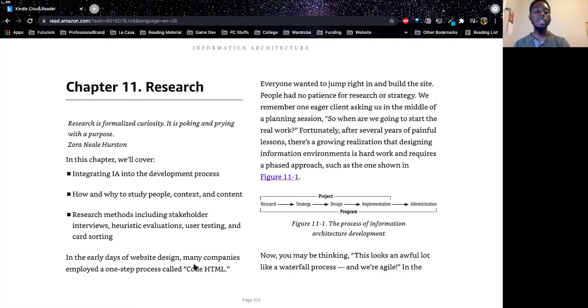In the early days of website design, many companies employed a one-step process called code HTML. Everyone wanted to jump right in and build a site. People had no patience for research or strategy. People still have no patience for research and strategy. It's pretty sad that we haven't gotten far, at least for many teams. We remember one eager client asking us in the middle of a planning session, "So when are we going to start the real work?" Oof, goodness.